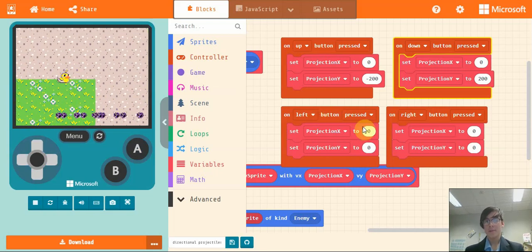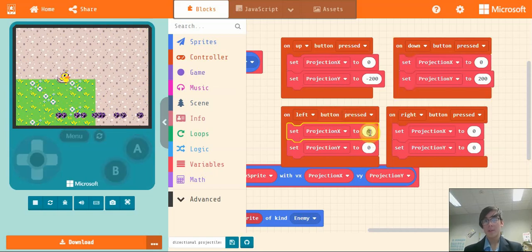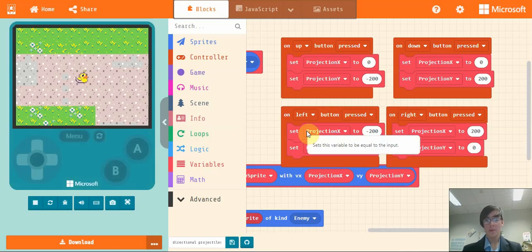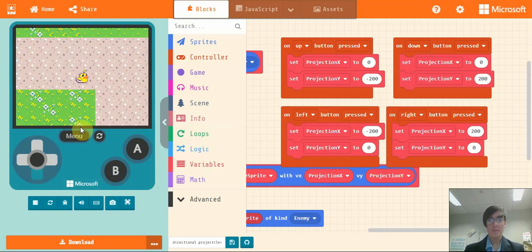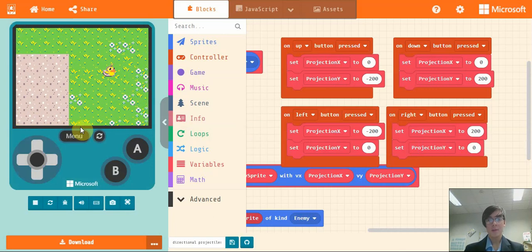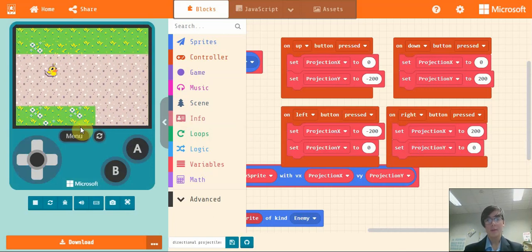So to fix that, on your on left button pressed, change projection X to minus 200 and keep projection Y at 0. And then on right button pressed, change projection X to 200. And now, if you walk around in any direction, you should be able to press space or A, and it should shoot in the direction you are walking in. Down is working, up is working, right is working, and left is working.